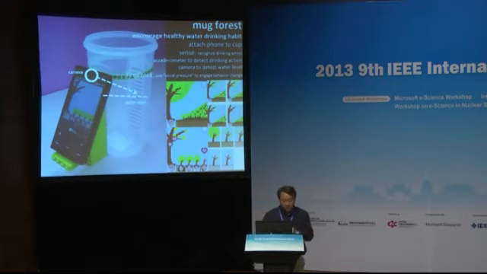We'll take a shot into the mug, and then we can detect the water level. So when the water level drops, we can infer the amount of water the user has consumed. Okay, and then we have prototyped this game, which I will also show you in the video.